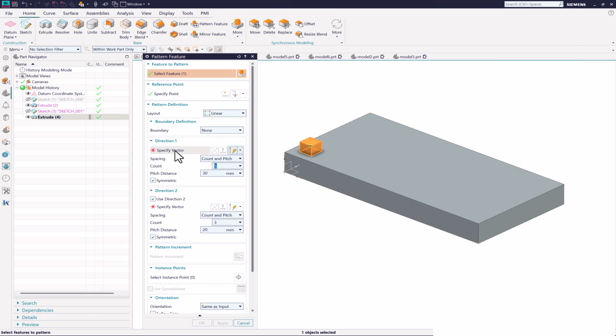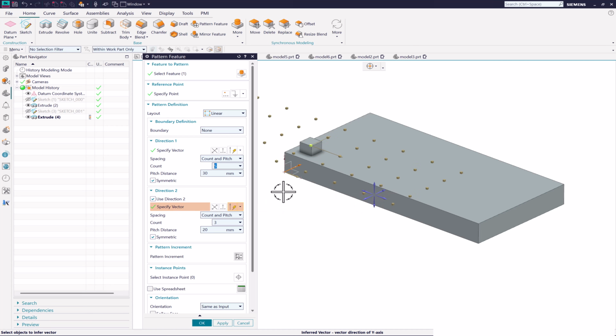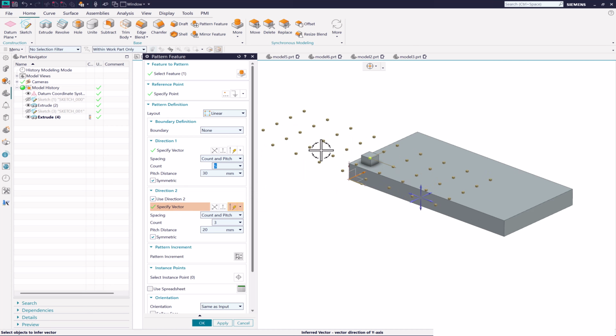Then we have to define the direction of pattern. So we'll click on this. We got these arrows. We'll click on this X direction arrow to define the direction. If you want to go direction 2, we can select direction 2. Now I don't need symmetrical, it's making the other side also. We can untick the symmetrical. If we have a body at the back side, we can do symmetrical.